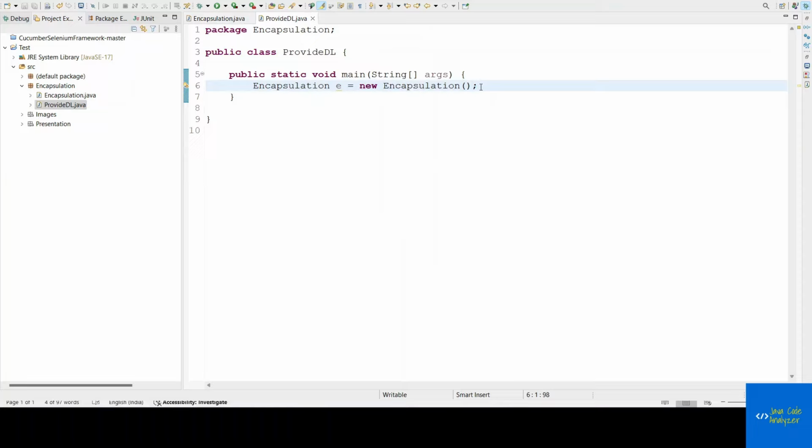Okay. Now I will try to set the value with e.setAge. The setAge is basically a setter method that we have declared inside the Encapsulation class to set the value of the restricted or private variable age. So let me set the value as 12. And then once we have set the value as 12, let me make use of an if condition on the value of the age variable.